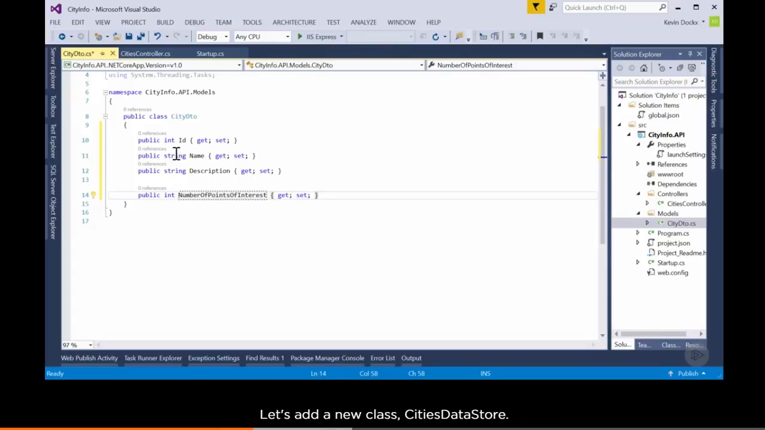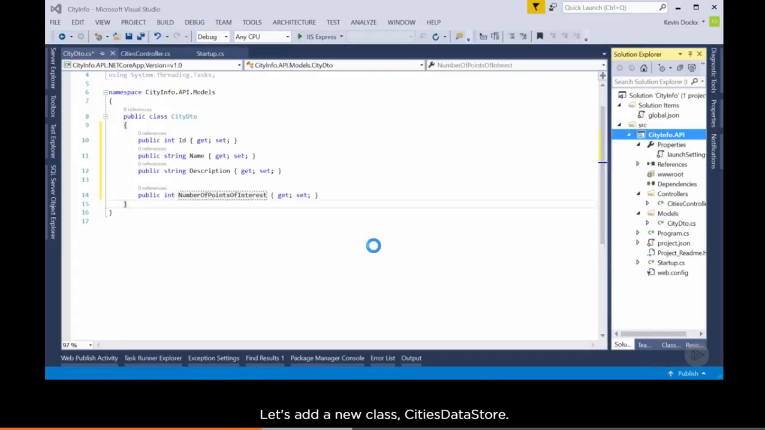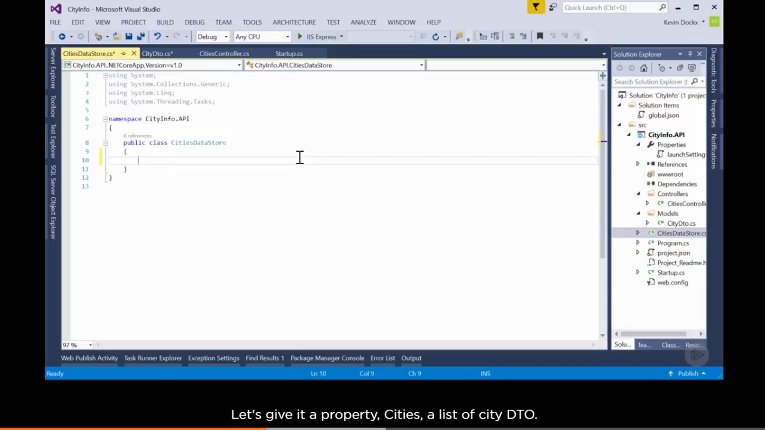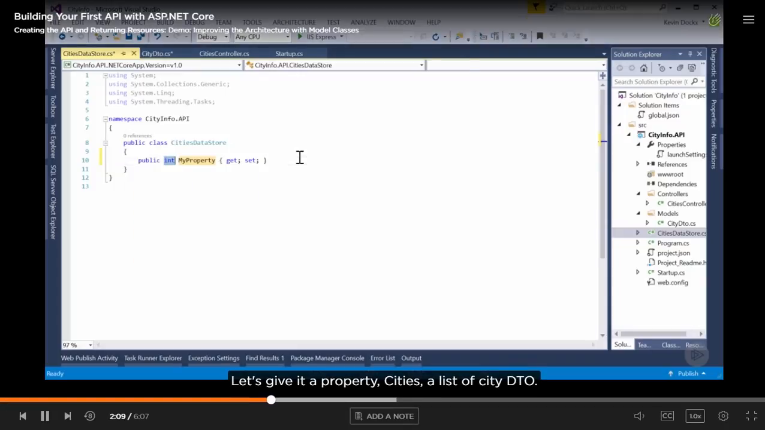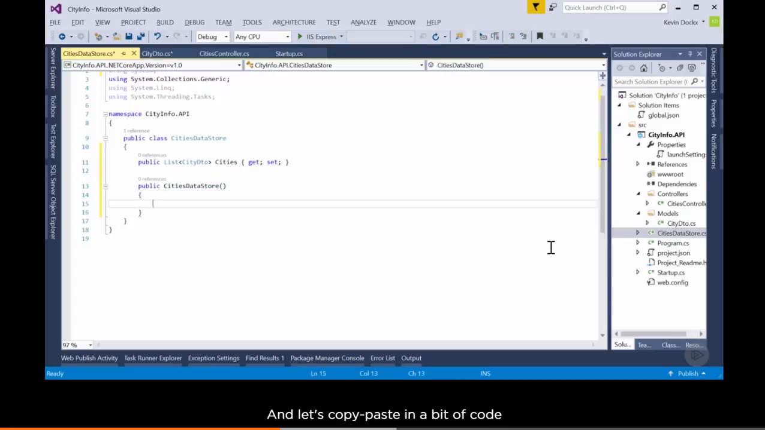Let's add a new class, Cities Data Store. Let's give it a property, cities, a list of city DTO. And let's copy paste in a bit of code to initialize the dummy data.